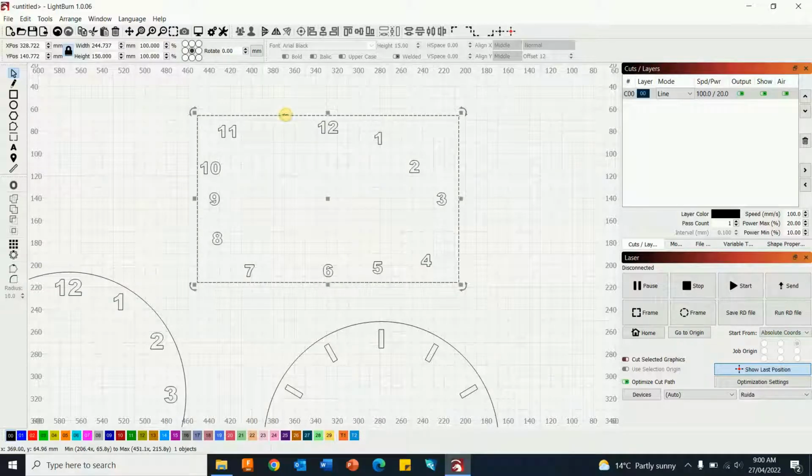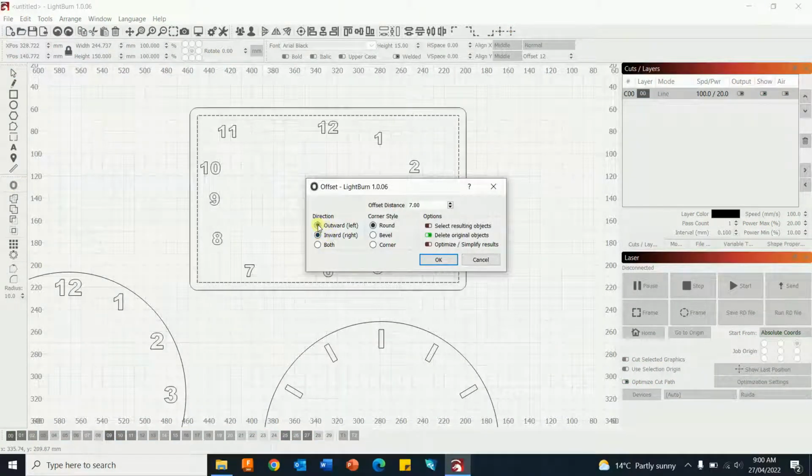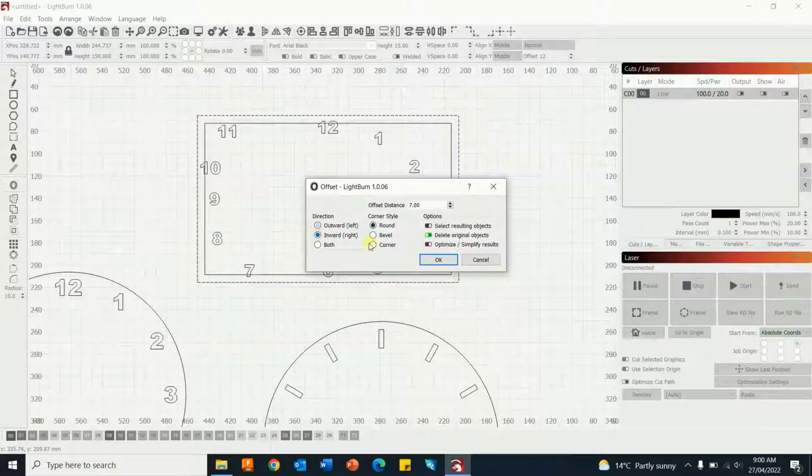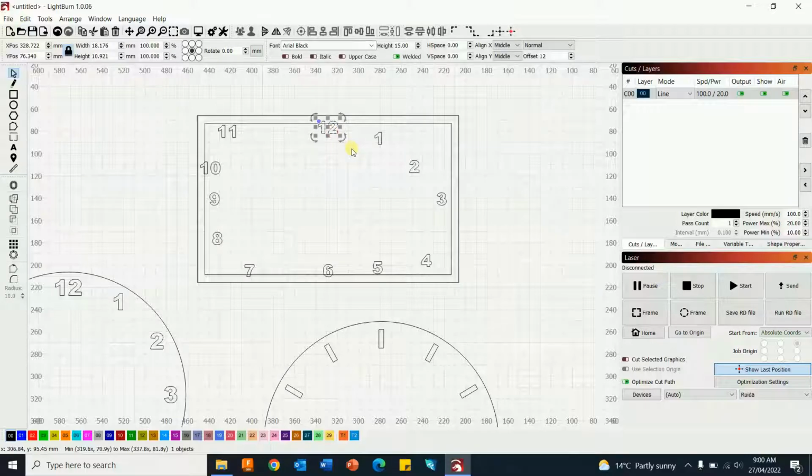So click on the rectangle, click on the offset. I've got this on inward, but it could be outward, but we don't want that. Inward, so we'll make it inward. Delete original objects, we definitely don't want that. So make sure that these things here are turned off. We're going to go inward. I'm going to make it 7 millimeters. By default I think it's 5, but let's make it 7. Okay. So that is the line that we've offset. So I'm going to click on the 12 and use the arrow key to bring it down.